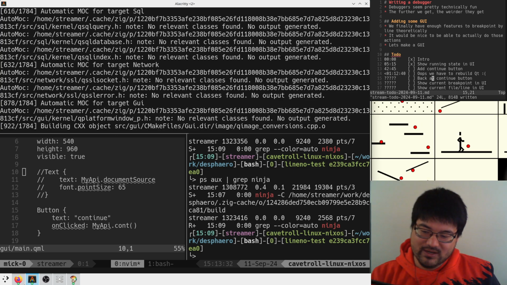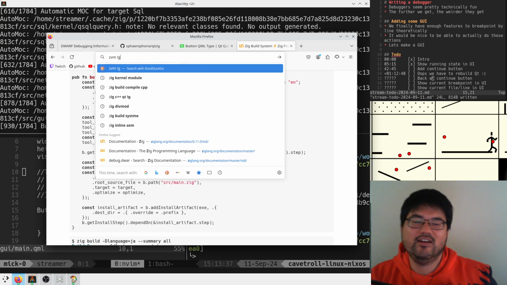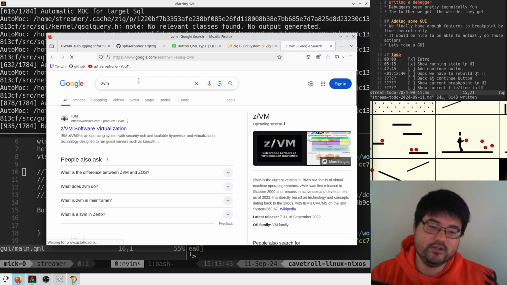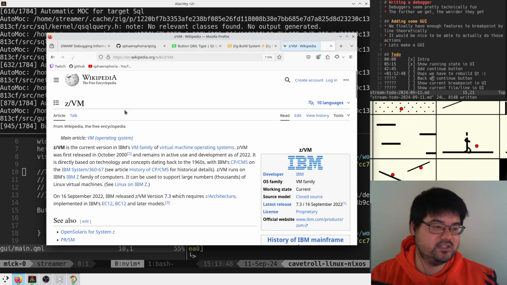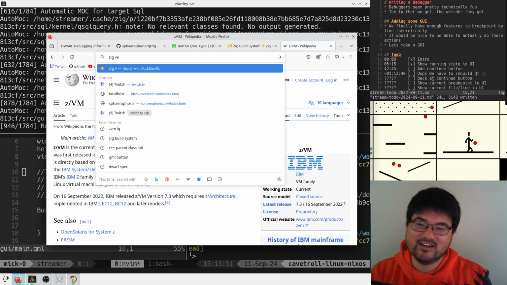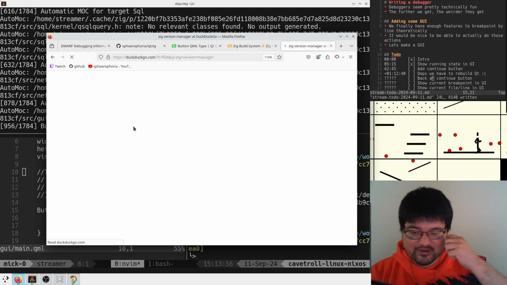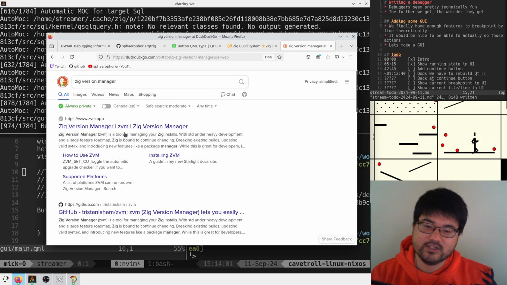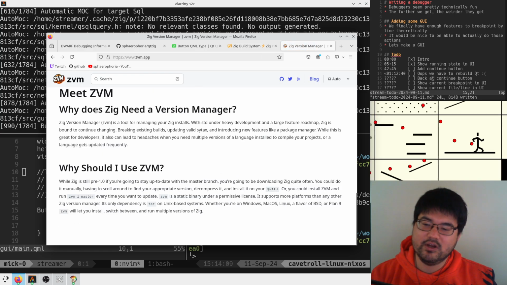Have you used ZVM, by the way? Here we go. We'll waste some time. What the fuck is ZVM? An operating system? Virtual VM family of virtual machine operating systems? Oh, Zig version manager. That makes way more sense. Probably not. Never heard of it. What is it? Let's just wait 45 seconds for this webpage to load because my CPU's railed. Tool for managing your Zig installs, under heavy development with a large roadmap. Zig is bound to continue changing. Interesting. I just build it myself when I want to.